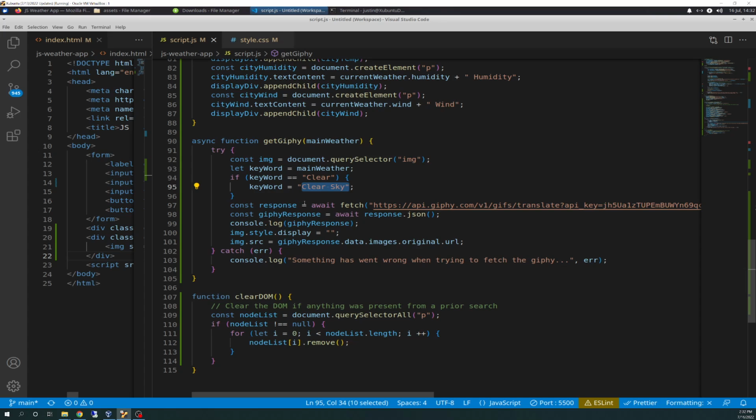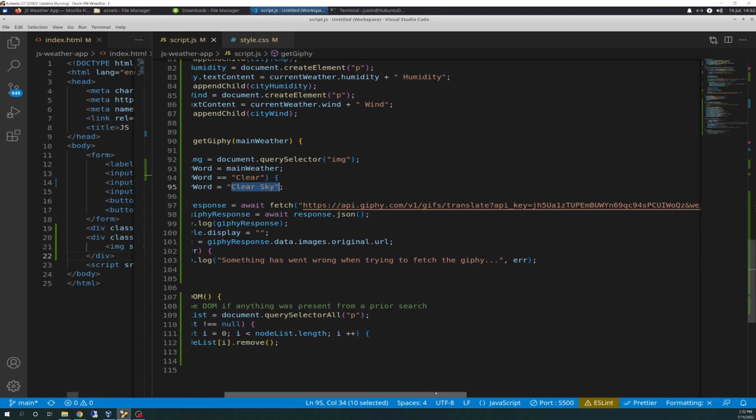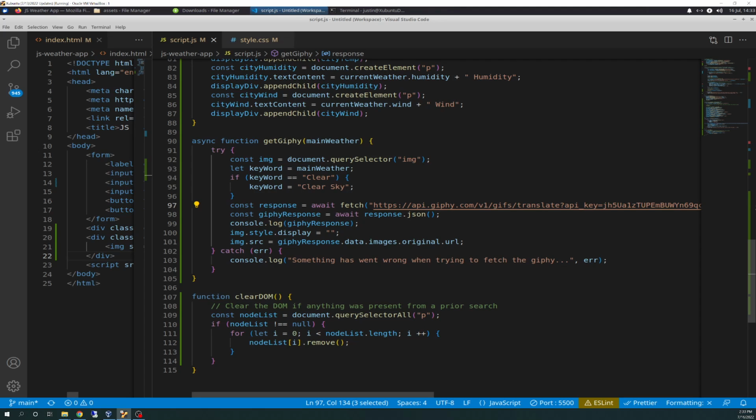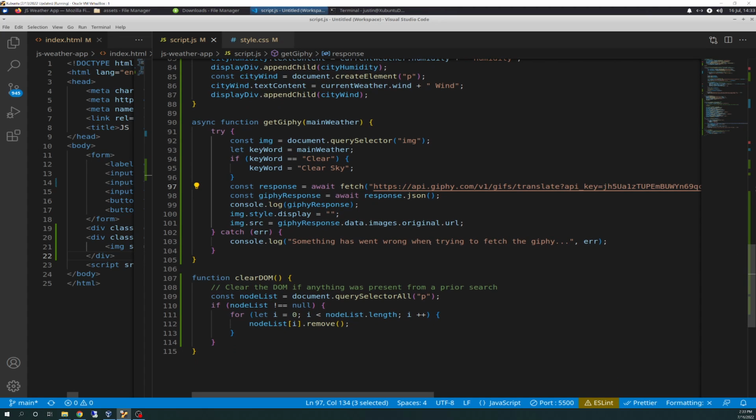Then I have a constant response equals await fetch, and this is nothing new. It goes out to Giphy and hits the translate endpoint, as we've talked about in a previous video. Then there's the key, and then we're doing ampersand s equals, which is the documentation for search. We're going to search by the keyword that we just described, and the mode is cors. So basically, if the keyword is not clear, we're just going to have it move on and not change the keyword into clear sky, obviously, because it's not clear. This would be an example like rain or sun. We can use those, and in my testing Giphy does a pretty good job of displaying a not so bizarro image.